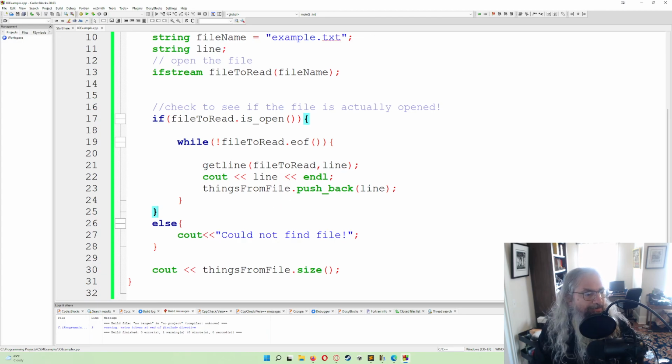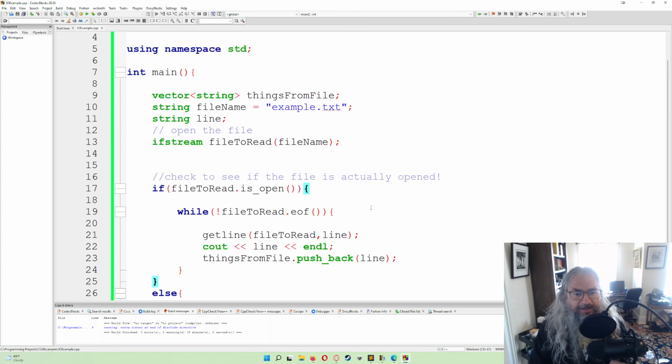So that's what we're going to start with. We have this file, we can open it up, and we can push stuff into the list. Next time we'll talk about how to break it up into little chunks and then turn it into numbers if we actually cared about numbers.